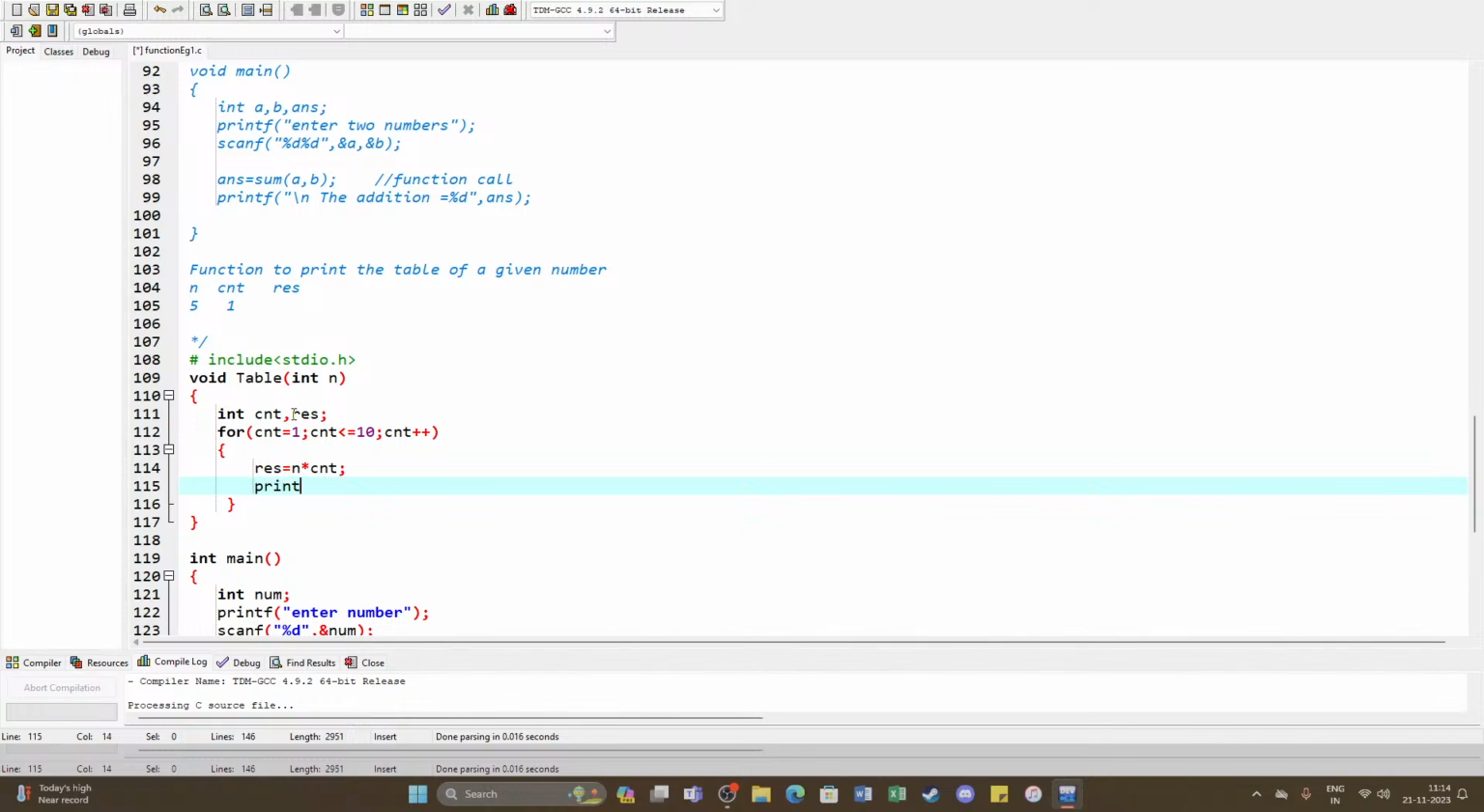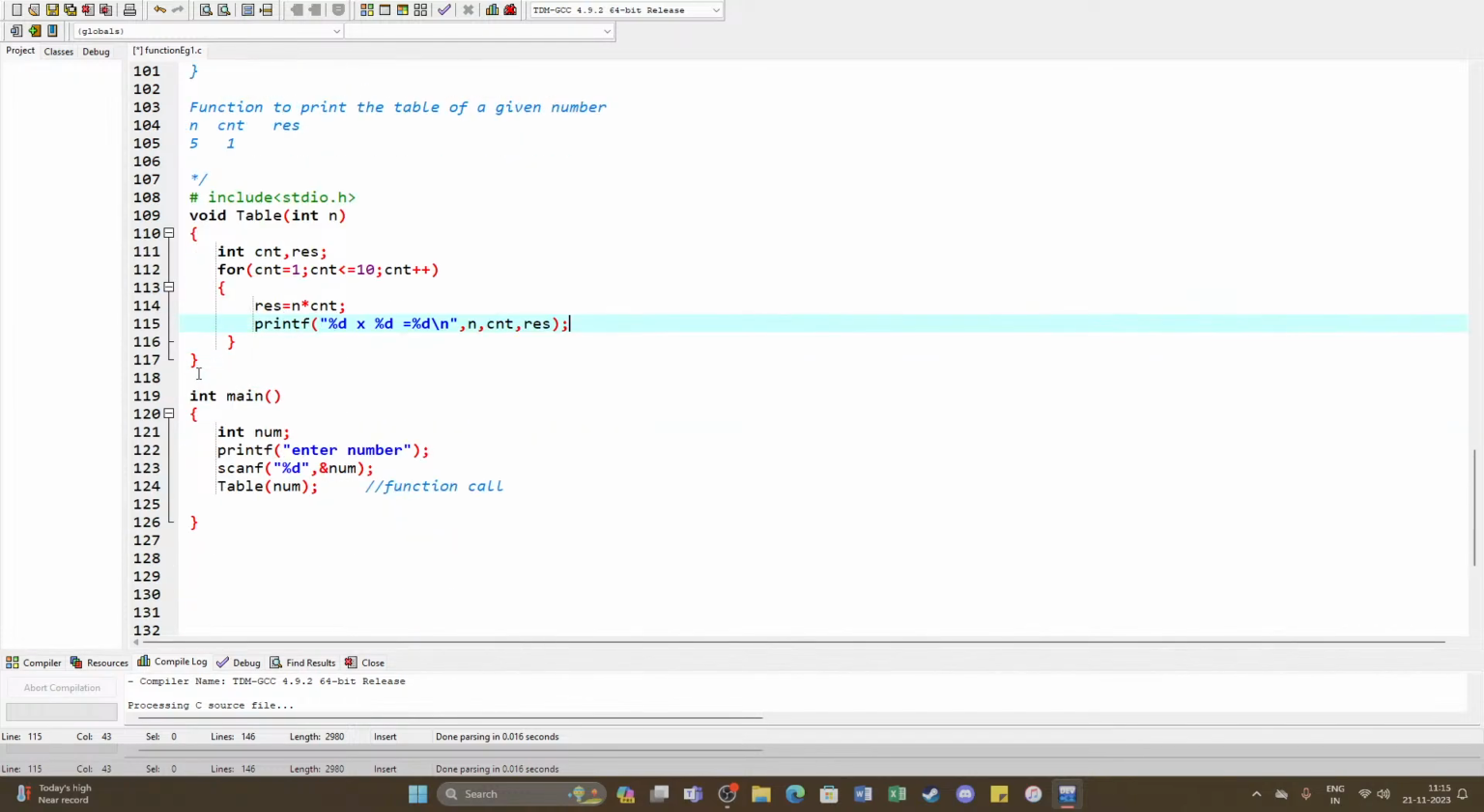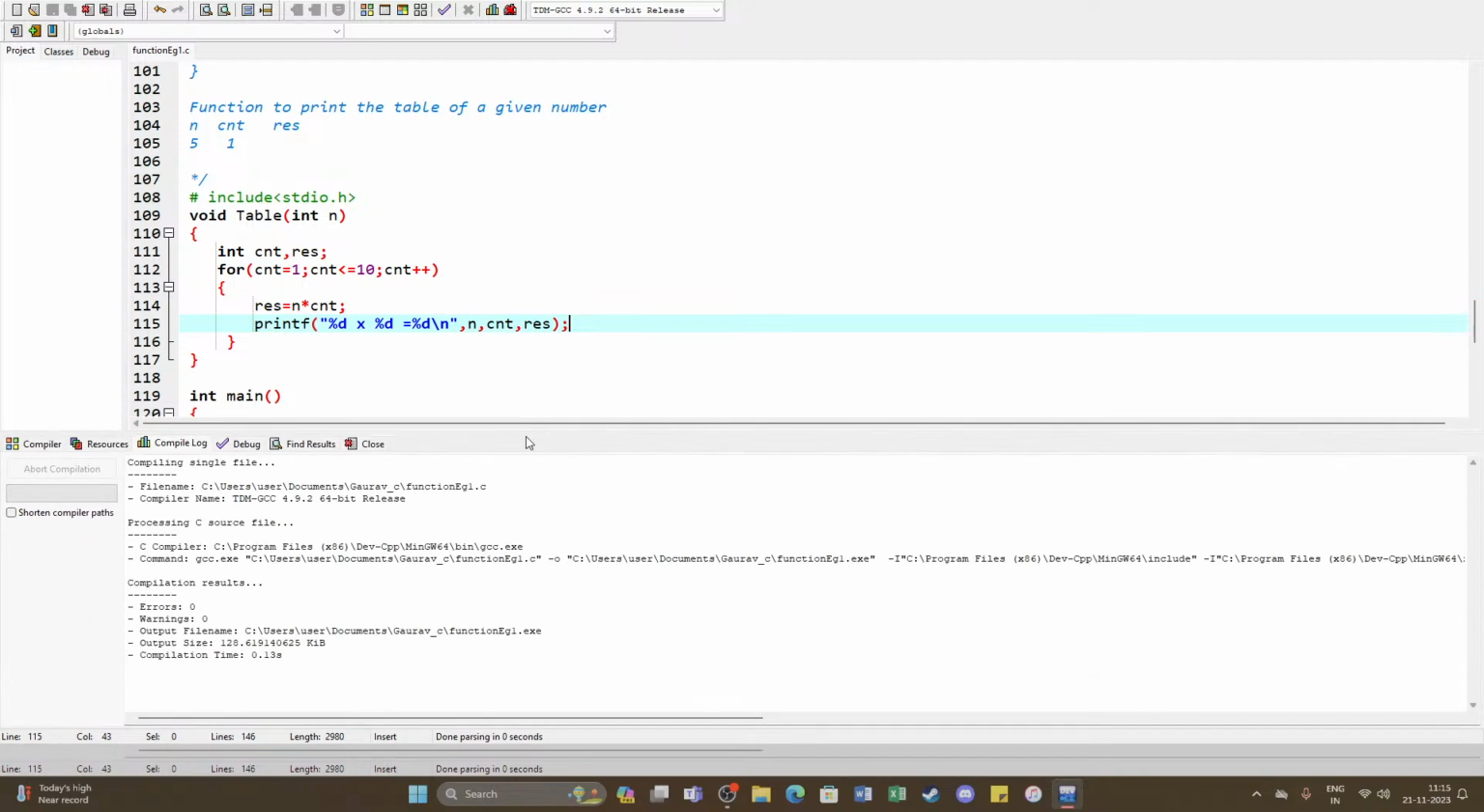After this, I want to print the table. So printf in the format of %d into %d is equal to %d, \n new line character. Now at the place of the first %d, n should be printed. At the place of the second %d, counter should be printed. At the place of the third %d, the result should be printed. Right? And then we will save this program. We will compile this. Let's see whether any error is there or not. Right? So we will be running this now.